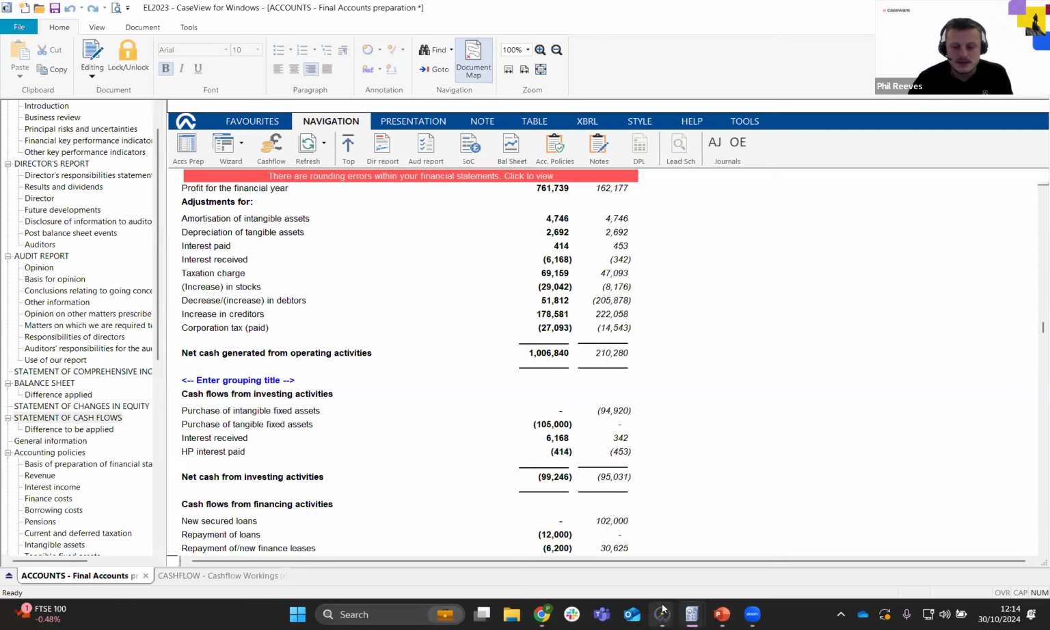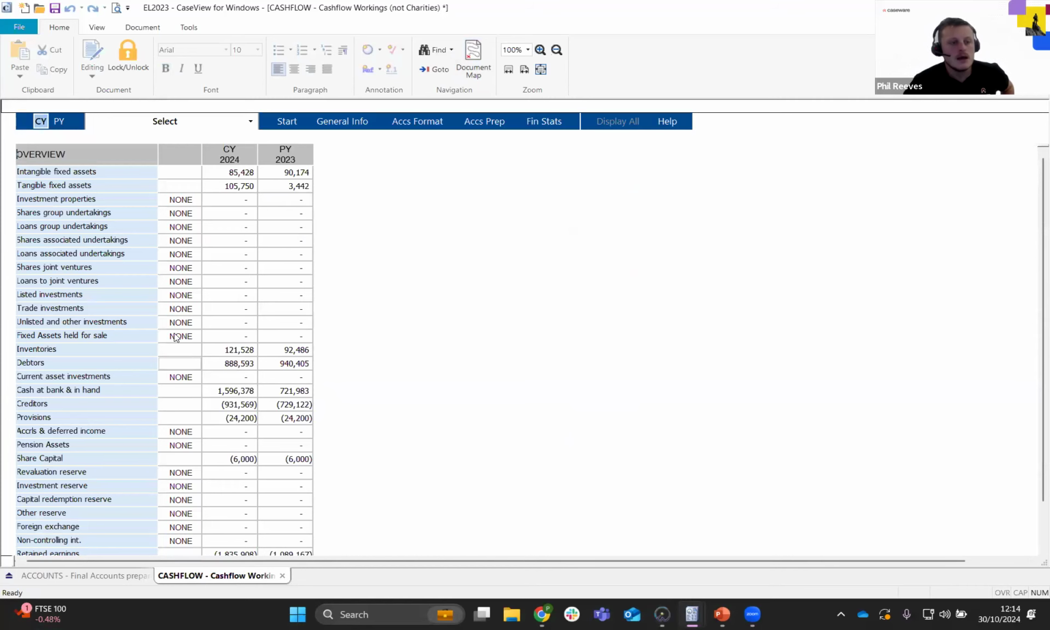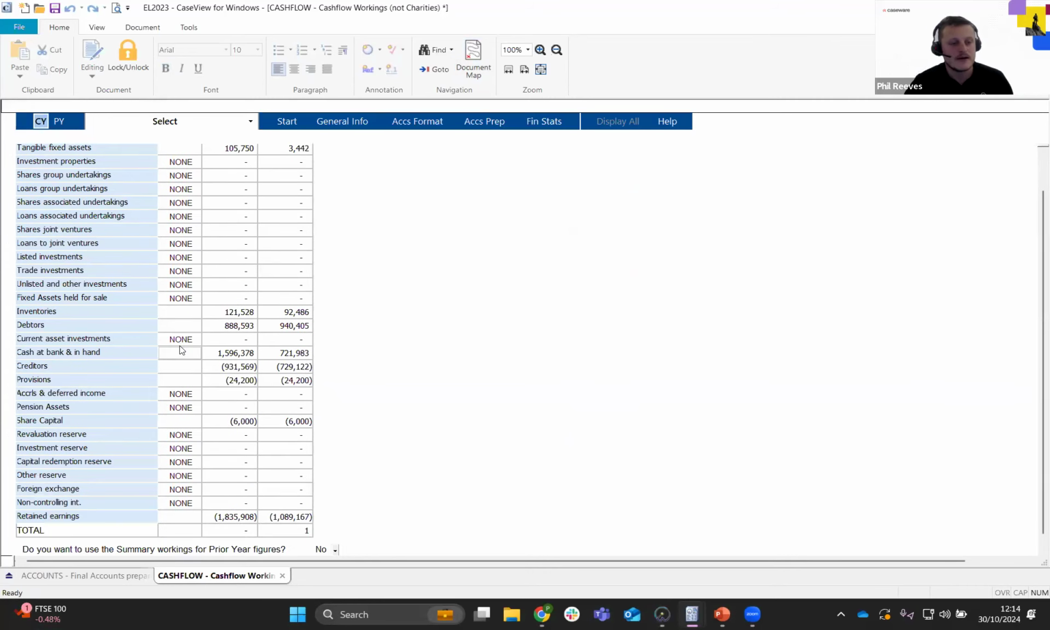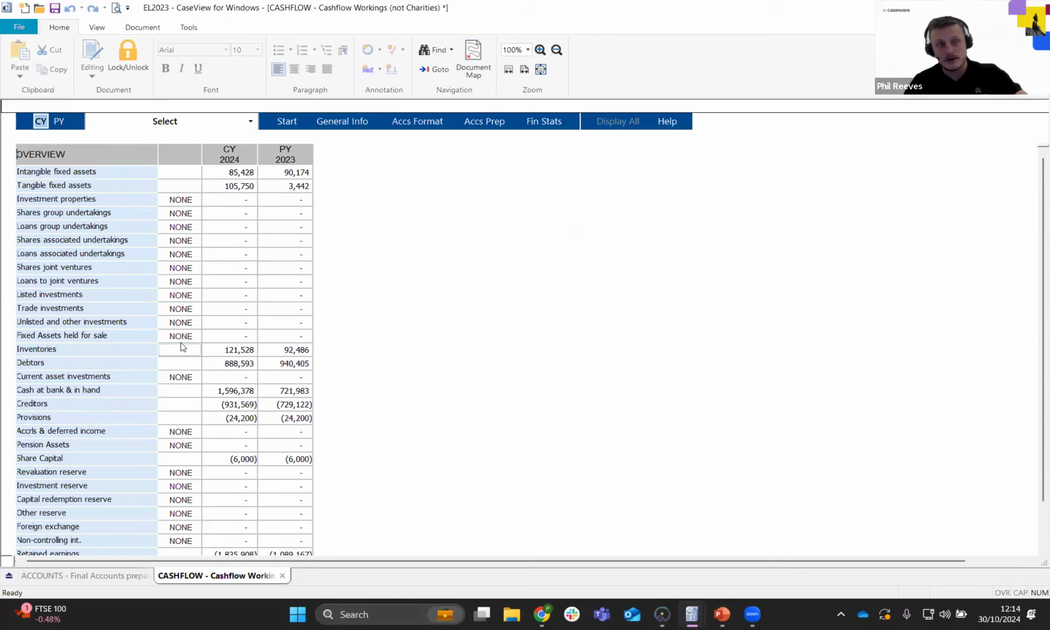So what we have the option to do in here is, if I go back to the cash flow workings document, this will show us essentially a breakdown of how this information has been calculated. So for the current year, we use current year and prior year. For the prior year, we use prior year and prior year 2.